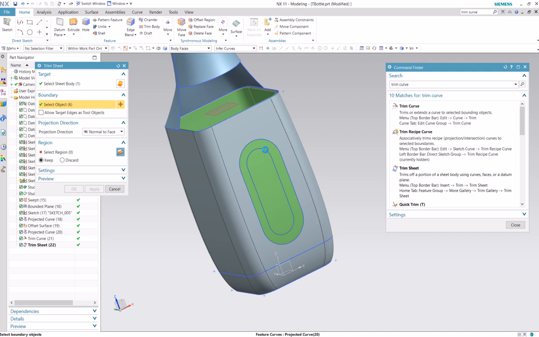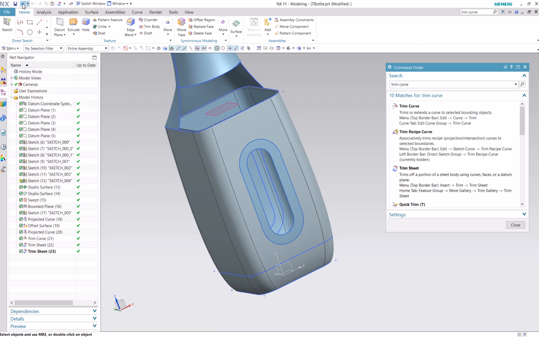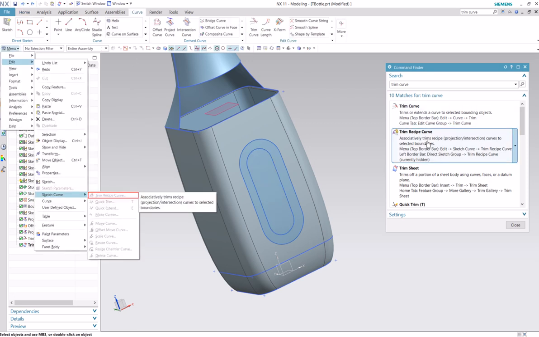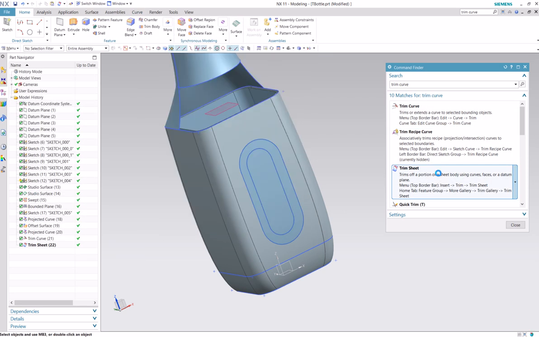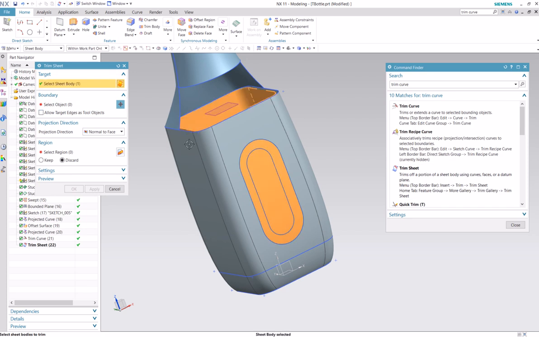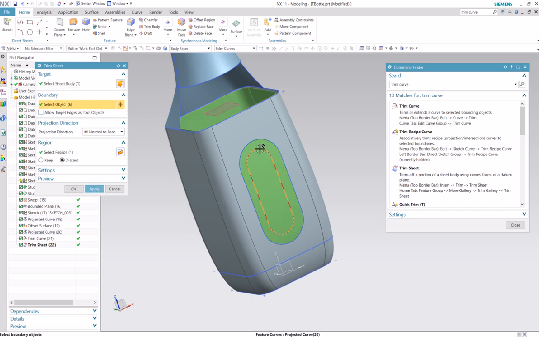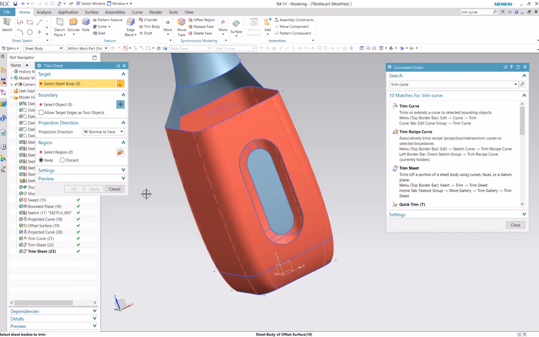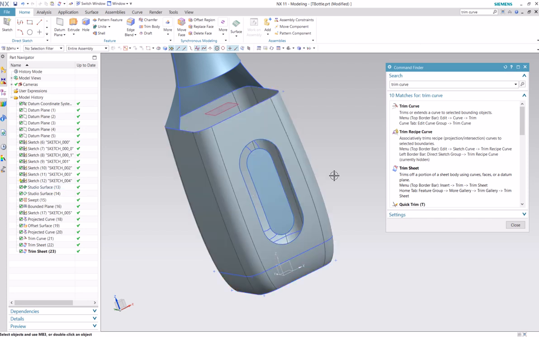We'll do the same for the inner one. Select the object. This time we should discard it, I think. No. I guess that was backwards. Trim the sheet. And we'll keep it. Alright, yeah, I guess that's what we wanted. I guess because I picked the intersection when I selected it, it's the one that selected, whereas on this one I picked the outer one. Okay.